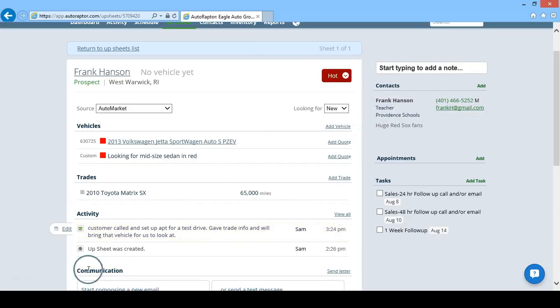Once you add the activity, you'll see that it fills in down here in the activity log. So every time you do something on an up sheet, whether it's leaving a note, completing a task, closing out an appointment, sending an email, or a text message, all that gets logged here in the activity with a date and time stamp. Once you have a list of more than 7 activities, you'll need to click the link to view all activities to see the complete history with that customer.